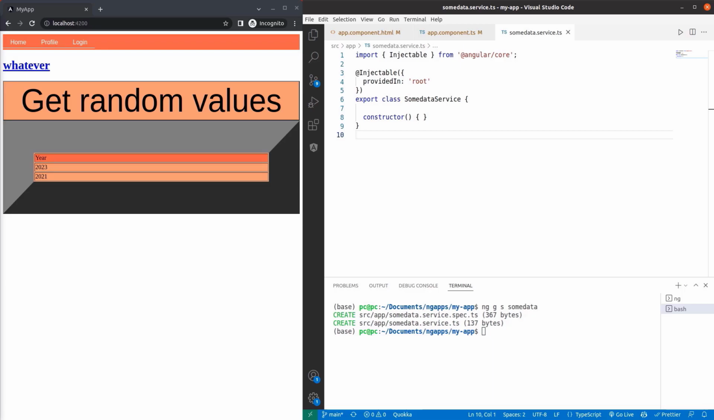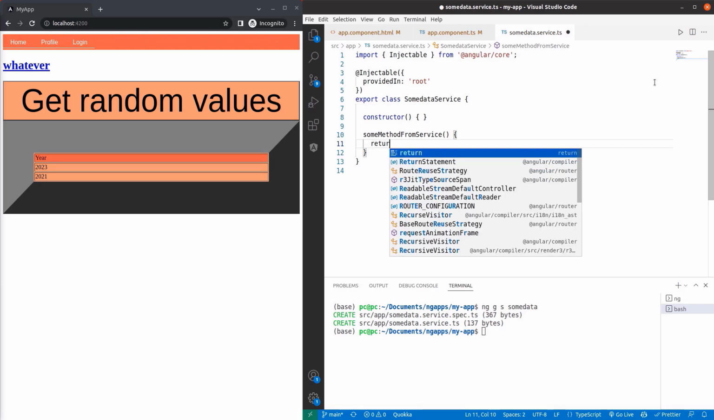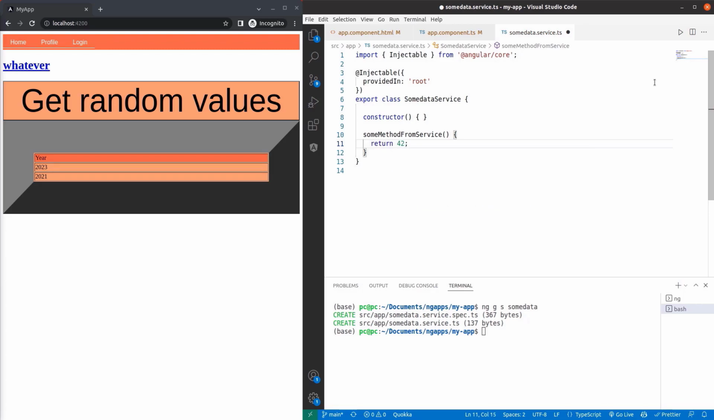As we can see, the service is as bare bones as it can get. Let's add a method to our service so that we can then use it elsewhere in the app. Right under the constructor, I'll write this code: someMethodFromService, and I'll return 42. Let's save all.